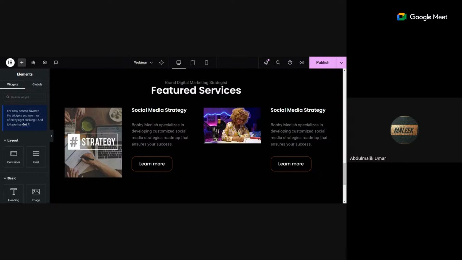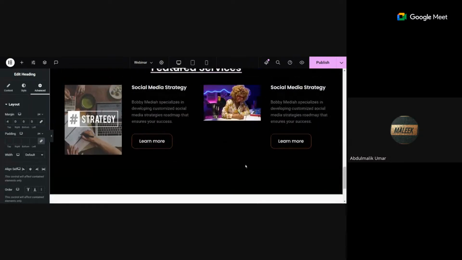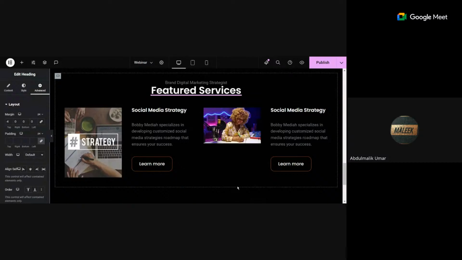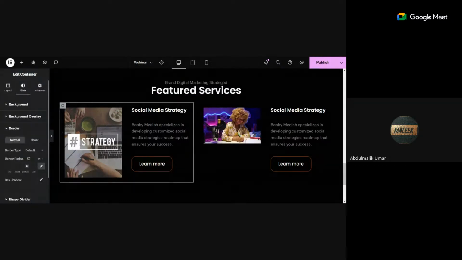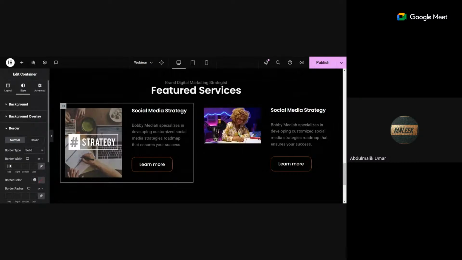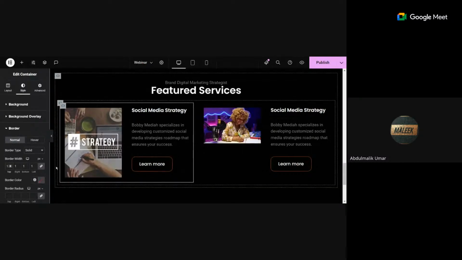Now, if you leave this thing like this, if you look at it, it feels like everything is just standing on their own without any control. Do you understand? So what are you going to do? You are going to create a border. You're going to have a border under your style. Select border. Under border, you select solid. Under solid, select your border width. Let's just use 1.